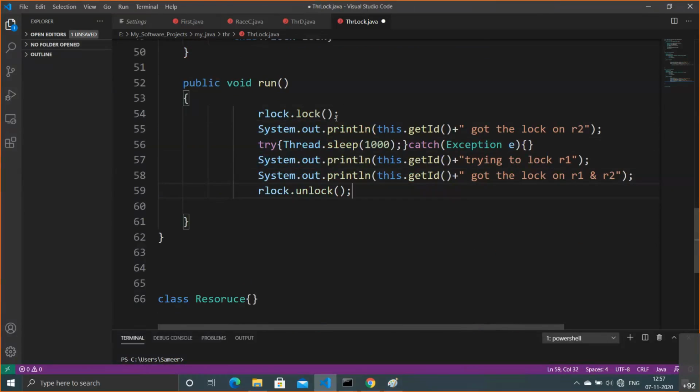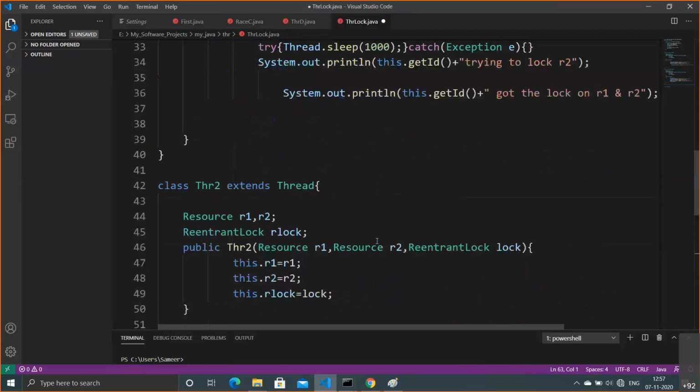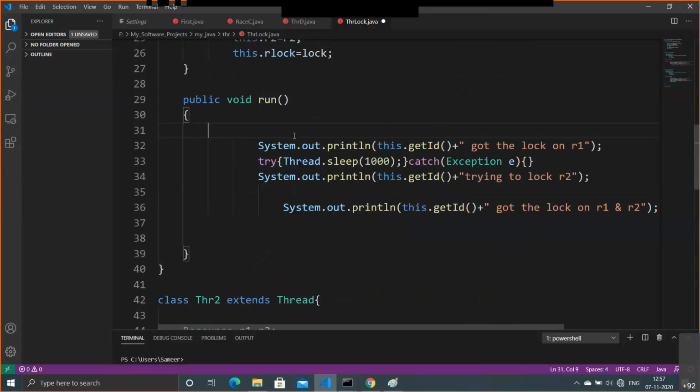So when your program execution starts in the thread, the first thing it will try to do is acquire a lock. If it succeeds in acquiring the lock, it will execute the code, else it will wait. As soon as its job is done, it will release the lock. So let's try the same thing. What we have modified in thread 2, on the similar basis, we'll write the code inside thread 1.